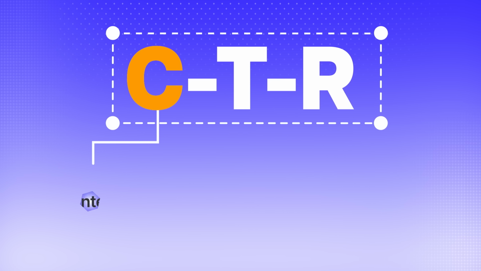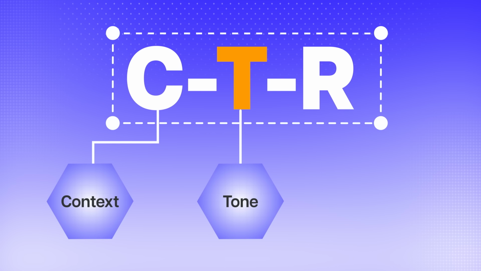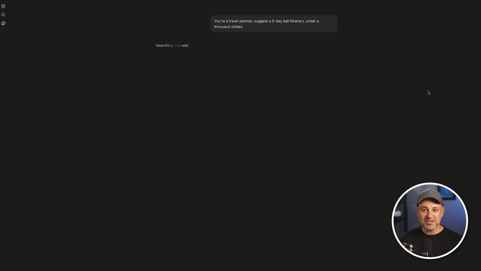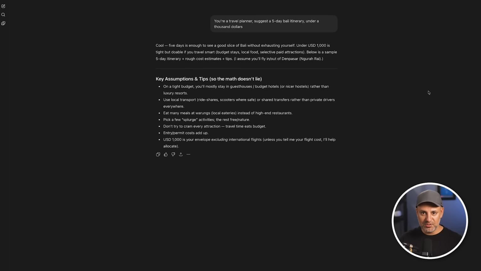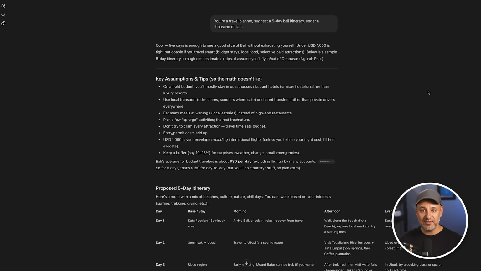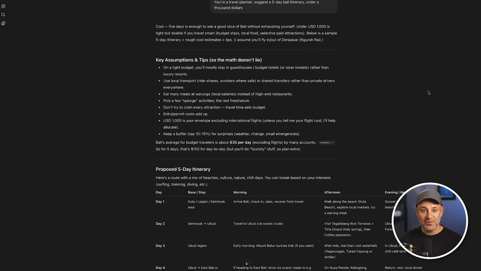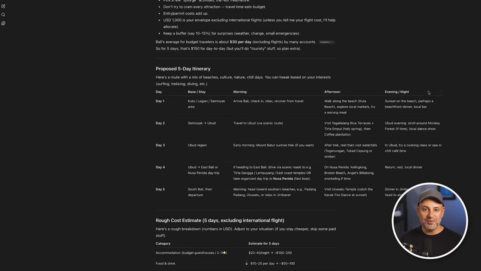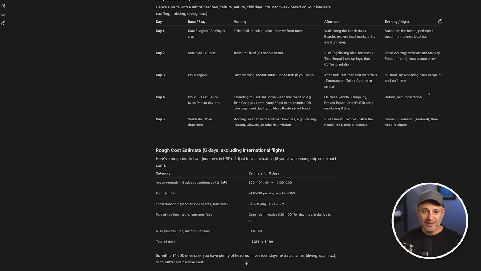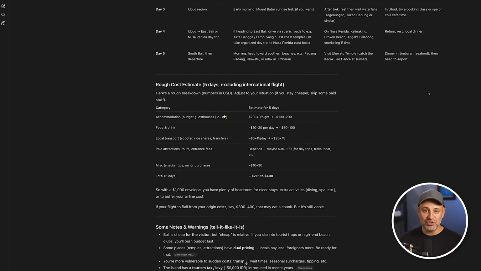Basically, C stands for context, T for tone, and R for role. So you'll always tell AI who it is, like a marketing expert, how to speak to you, that's the tone, and what you want, which is the context that you're giving it. So for example, you're a travel planner, suggest a 5-day Bali itinerary under $1,000. Write it in casual tone. The more you frame it like that, the more human-like and relevant the answer gets.